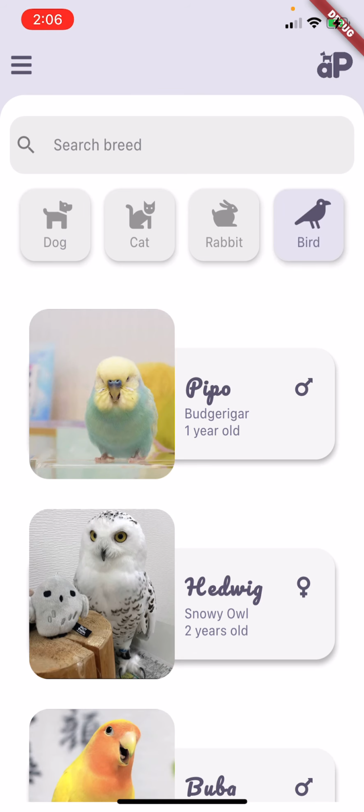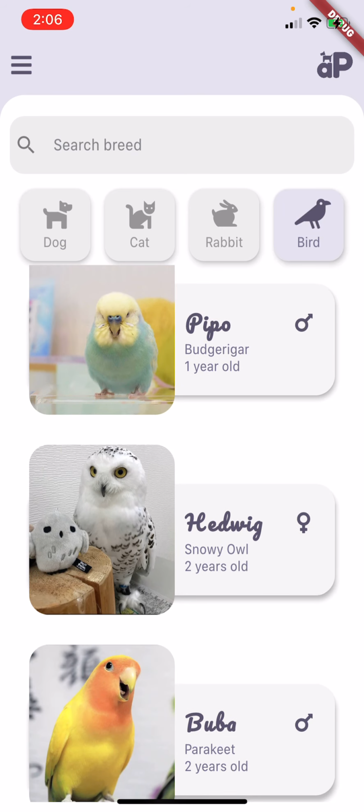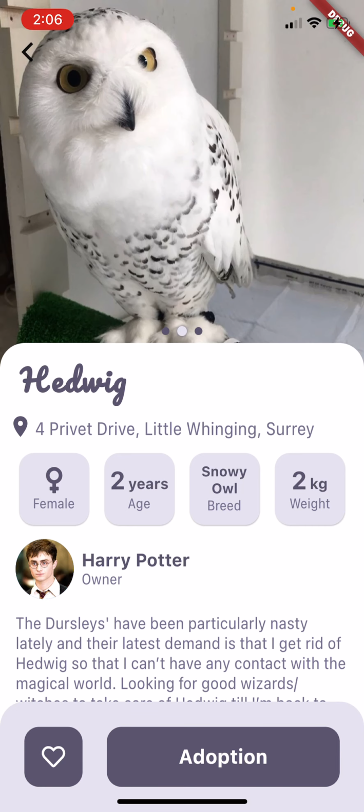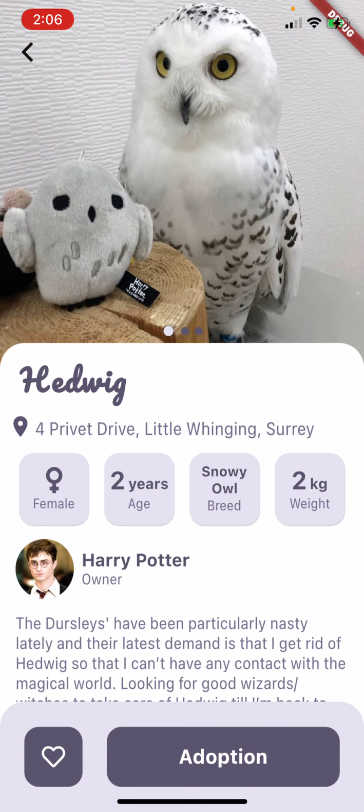Now I'll show you one pet profile in detail. So this is Hedwig. So if I click on Hedwig's pet profile, I can see 3 pictures of him. I can switch to the next picture by tapping on the current picture. So this is the second one, third one and back to the first one.